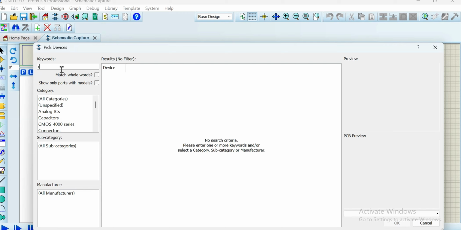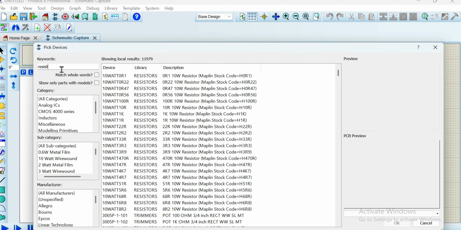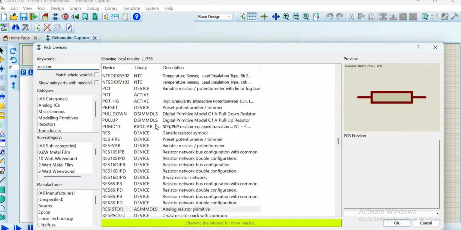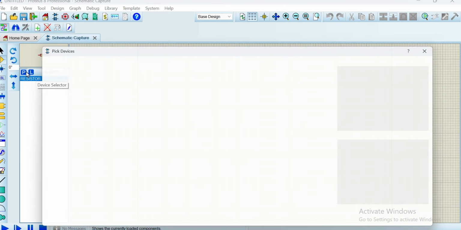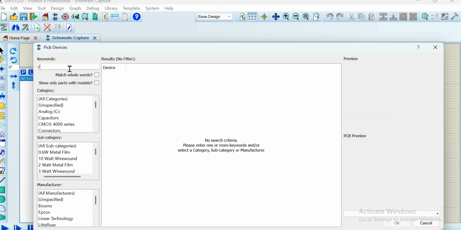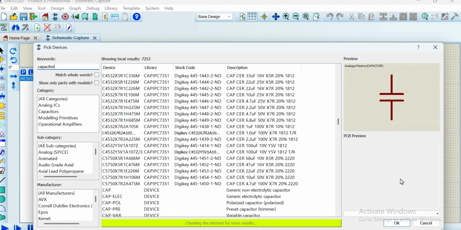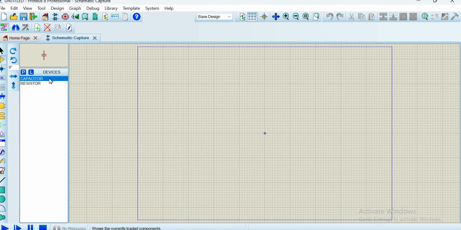So what I need to do, come here at first to the pick device. I need a resistor, so I come here for the resistor. There are different types of resistor. I am taking this one, and again come here, I will take a capacitor.